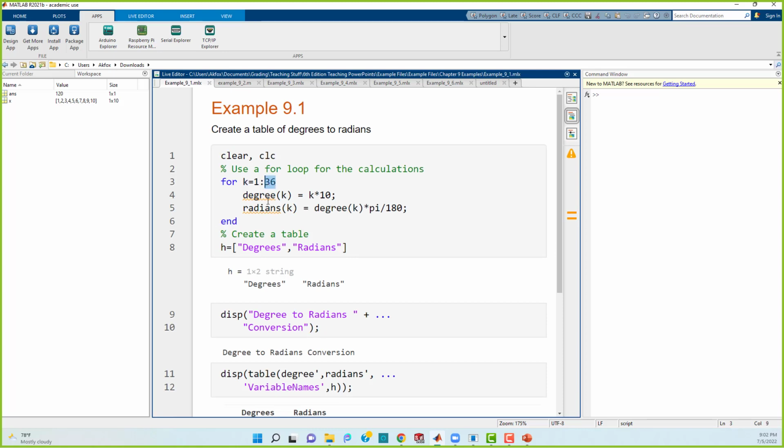In order to create an array, we need to assign the output of each calculation to a new element. So degrees will be 10 times k, because we're going from 10 to 360. Radians is going to be the degrees variable element times pi divided by 180. So there's our for loop. That's going to create the table. And let's go to Live Editor.